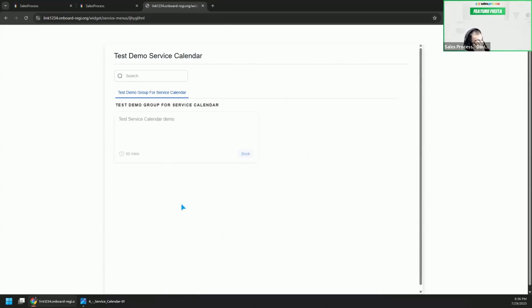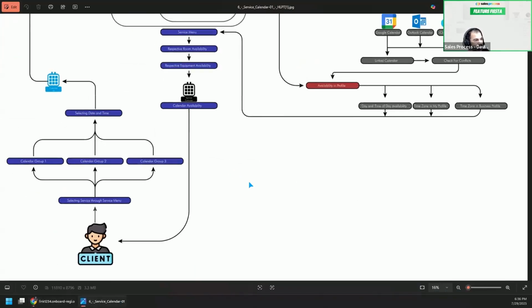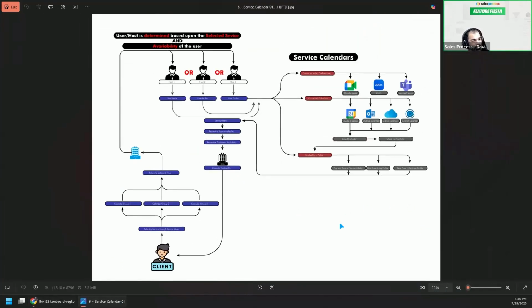Now let me show you. This one is particularly a bit difficult to grasp. So let me show you what happens in the back end. So this is the flow for this one.